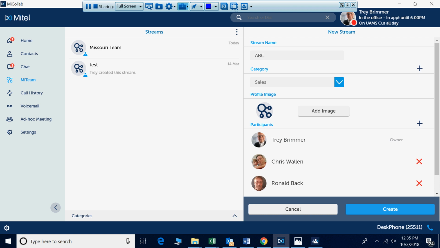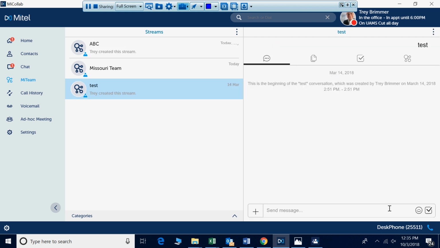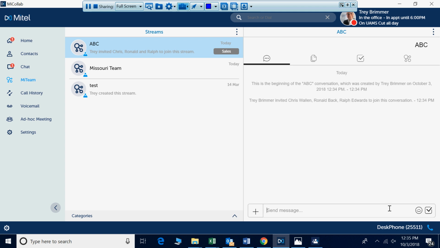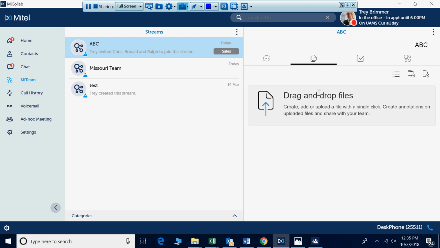Now what I can do is I can create this. And once I've created it, now it gives me all the abilities I need. I could go ahead and we can begin conversations like a chat. But not only that, I can add documents in. So I can drop files in here and share it with the team.